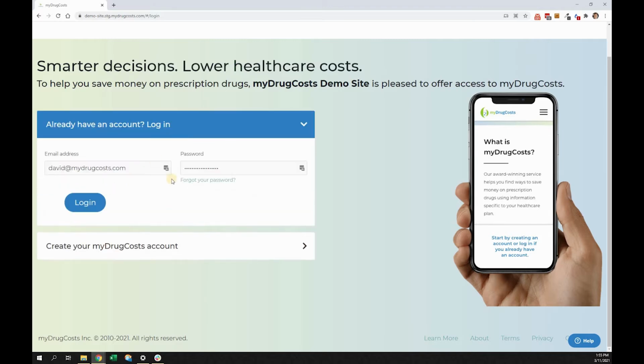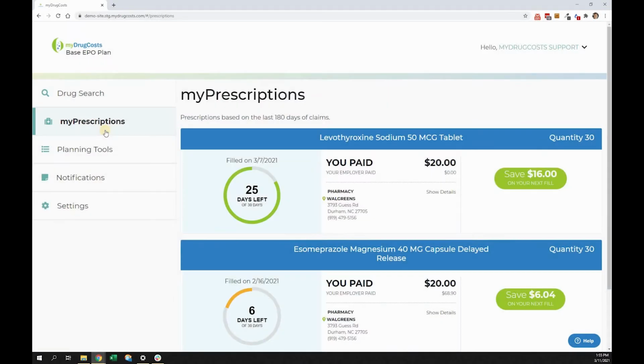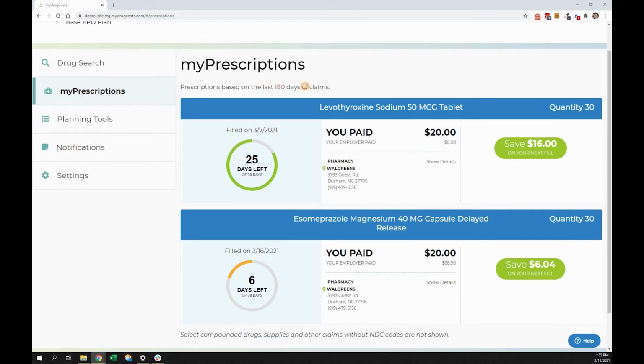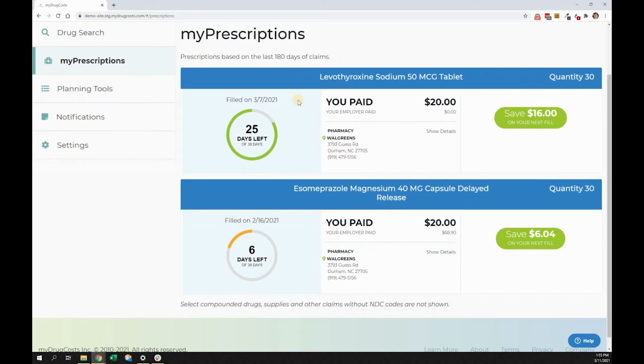Now, to log in, I've already got my account set up, so I'm just going to log in here. And typically where you will begin is on the tab called My Prescriptions. What My Prescriptions does is it shows you any claims that you filled in the last 6 months or 180 days. And here we can see in this example, I'm taking two medications, levothyroxine and esomeprazole.